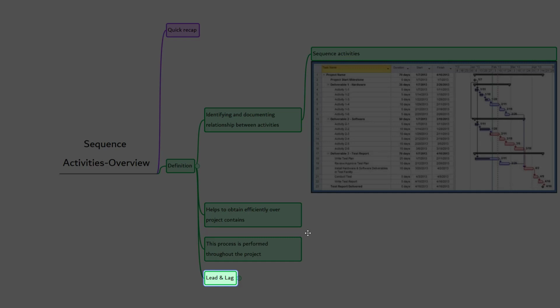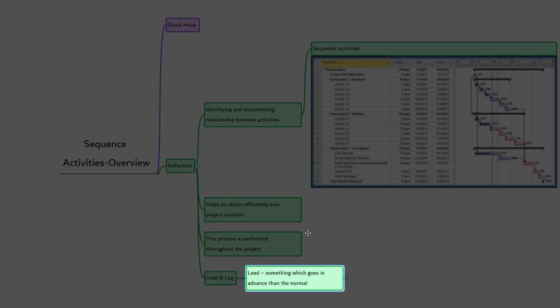Who is a leader? The one who leads, who goes in advance of others. Similarly, in a project, lead is something which goes in advance of the normal. In a project schedule, an activity starts even before the predecessor gets completed. So you will see an overlap.